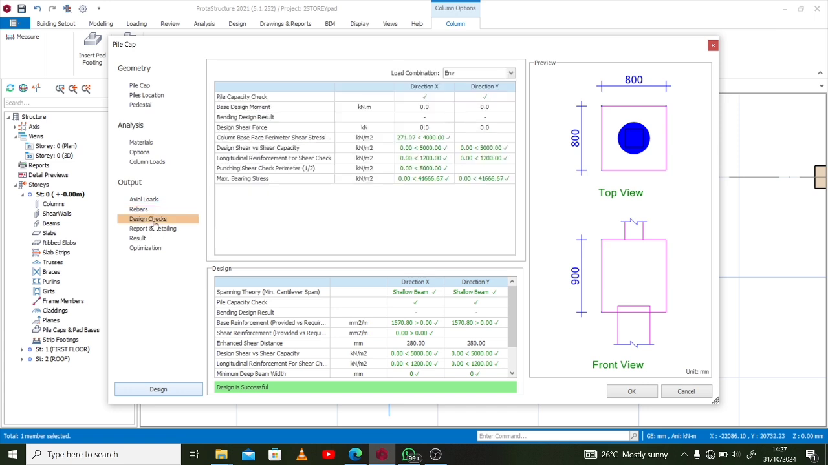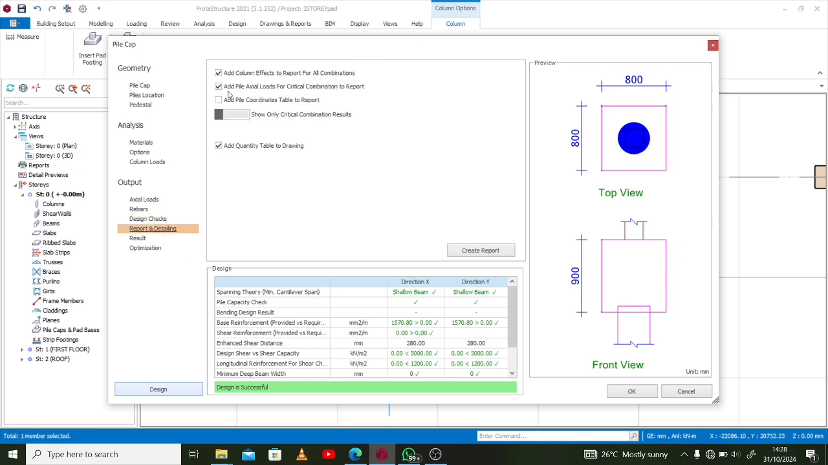The design check is going to give you an overall summary of all the designs that have gone into play. So you see the pile capacity check, the base design moment, the bending design results, design shear force, column base face, design shear force, shear capacity, and all of that. So it gives you a summary like that. So you have the report and detailing. You can choose to create a report from here. Once you click this, all right, you create a report from there.